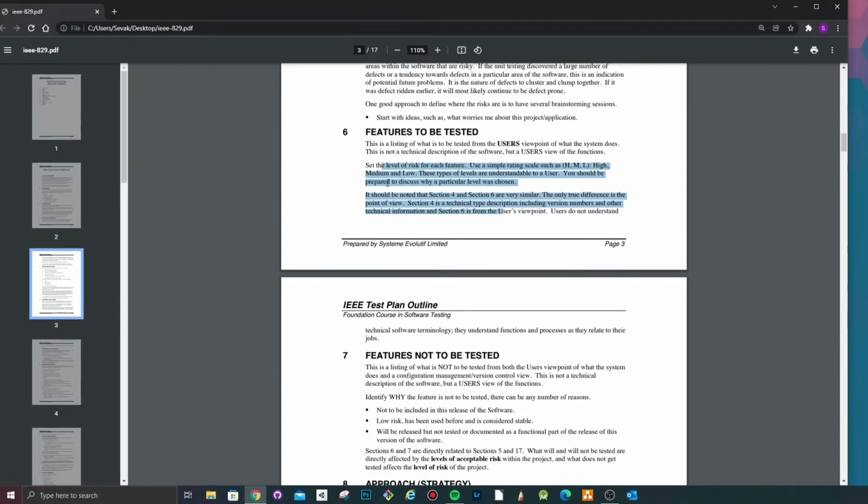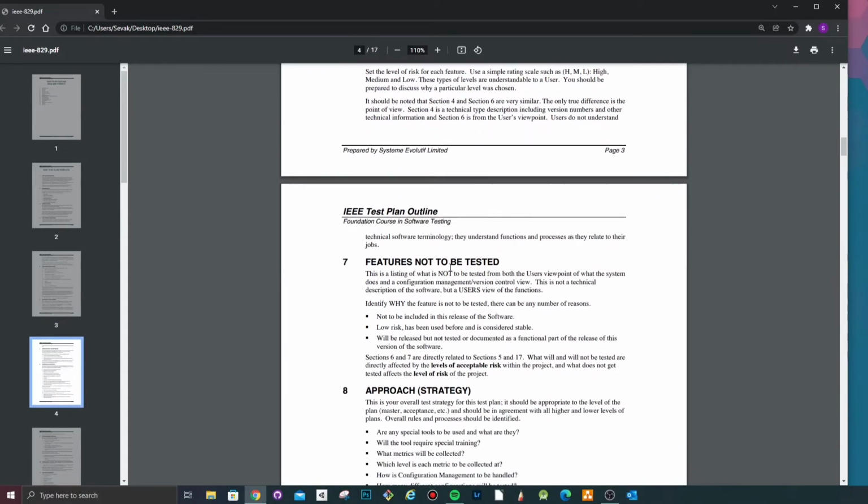But overall, as the word suggests, you will drop here things that you're planning to test as part of this test plan, and things that you're not planning to test based on a bunch of reasons, like you can see in here, something is low risk and has been used before, and that's why you don't want to spend time on it, etc.